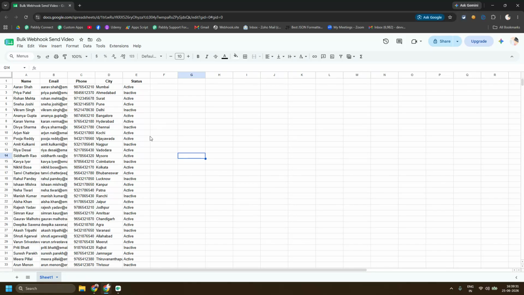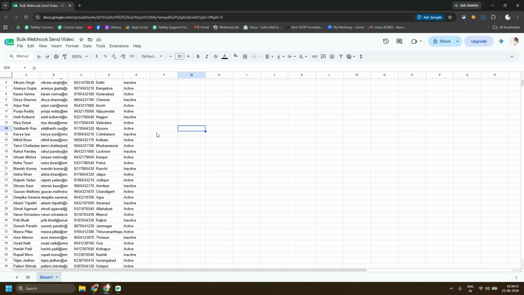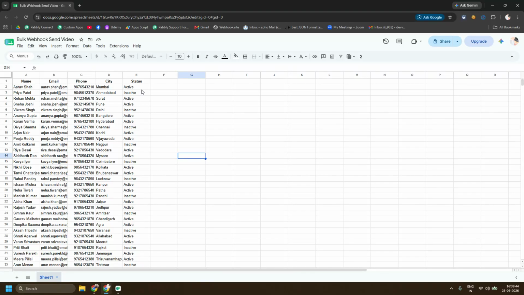So if you want to send, let's say, 10,000 rows of data to Pabbly Connect webhook or any other webhook, it will be errored out. So a better way to do this is to send them in chunks. For example, you decide that okay, I will send only 5 data at a time, then after 1 minute or 5 minutes or 10 minutes it should send another 5.